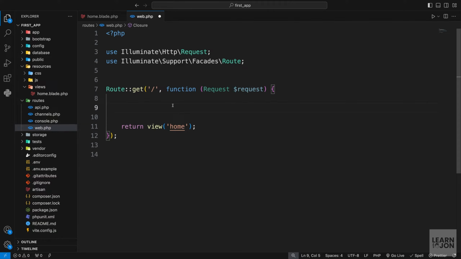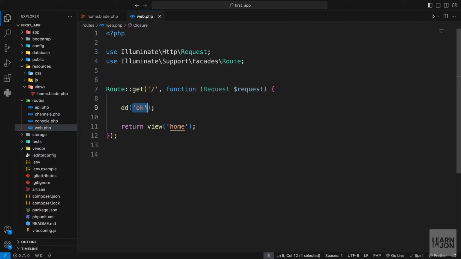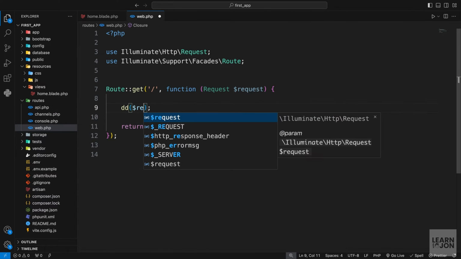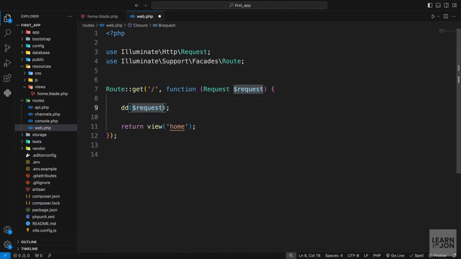Now in Laravel, we have a very useful function called dd, that is die and debug. If we pass anything into this function, it will kill the process and nothing after this dd will run. Right now, if I refresh this site, we get that OK. We don't even return that view. So instead of this OK, let's output the request object up here and see what we get.